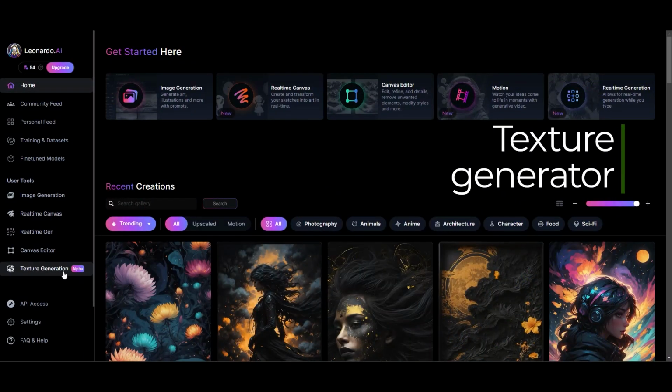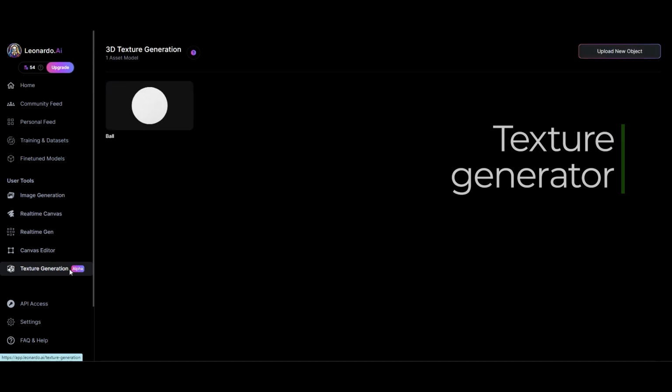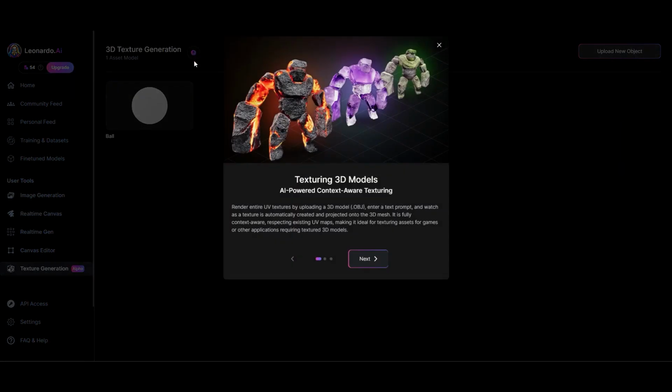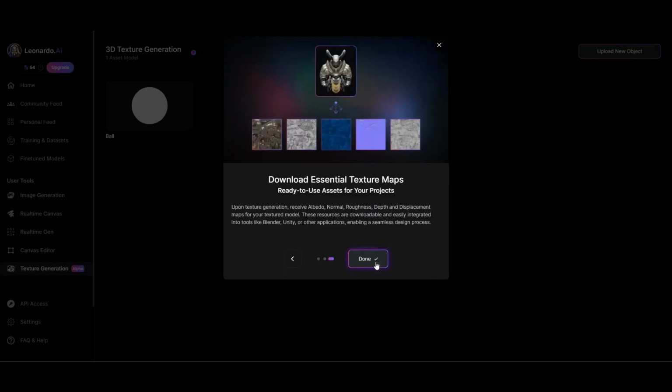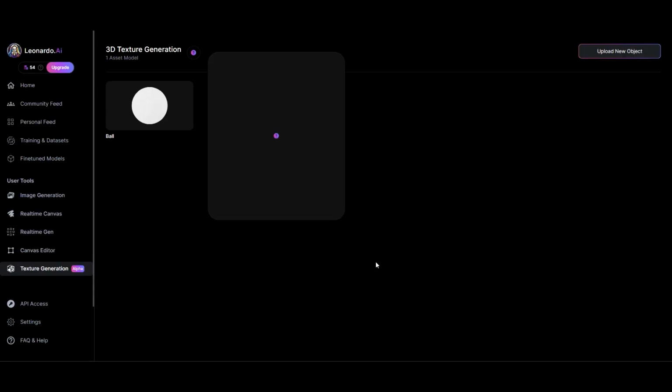Alright, next up, we're diving into the texture generator. Just a heads up, this feature is still in its alpha phase, which means we might bump into a few bugs or glitches here and there. Once we open it up, we'll see the types of objects it can handle and how we can slap textures on different parts. So we're going to start by loading a new object.